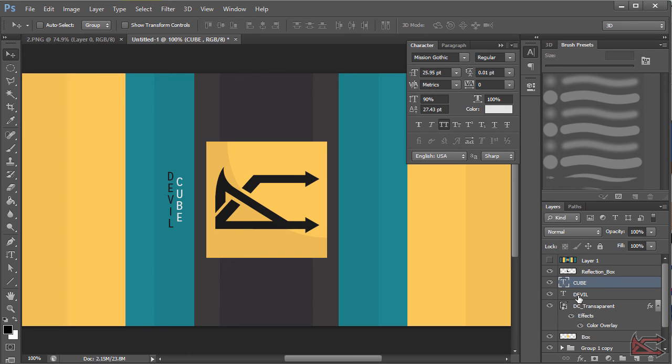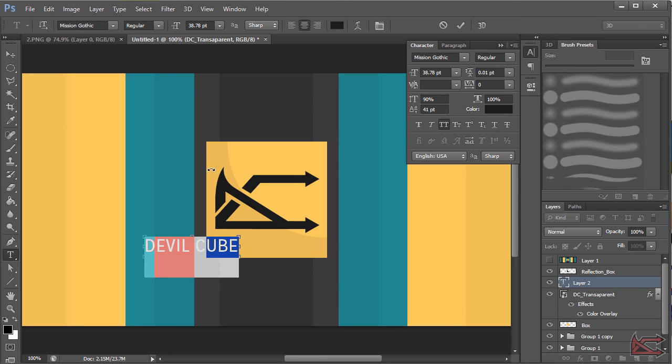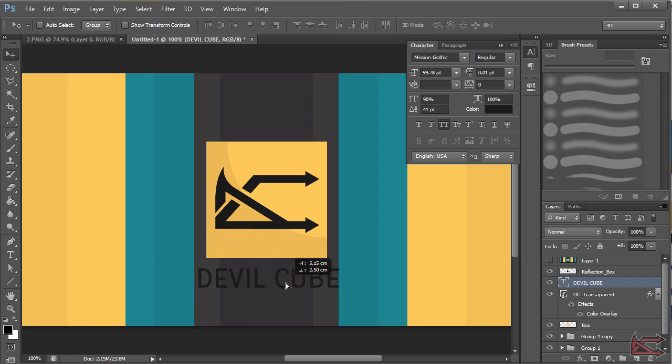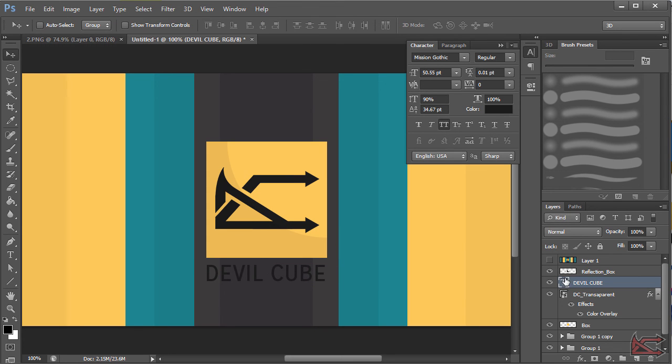So what I'm going to do is delete these two. I'm going to select the text tool, make it horizontal. I'm just going to click over here and type in my text, double cube, and increase the size of this so that it covers this entire space over here.